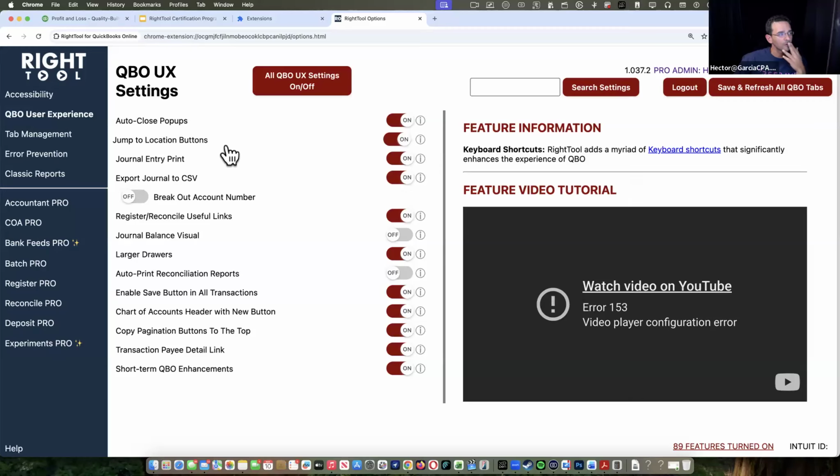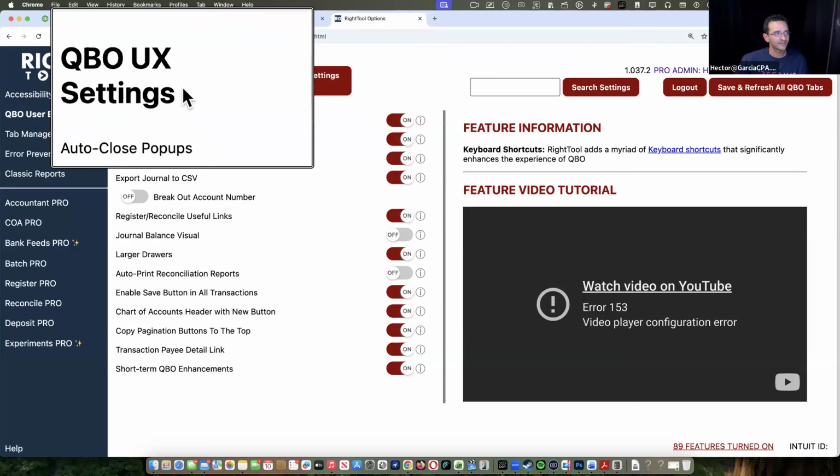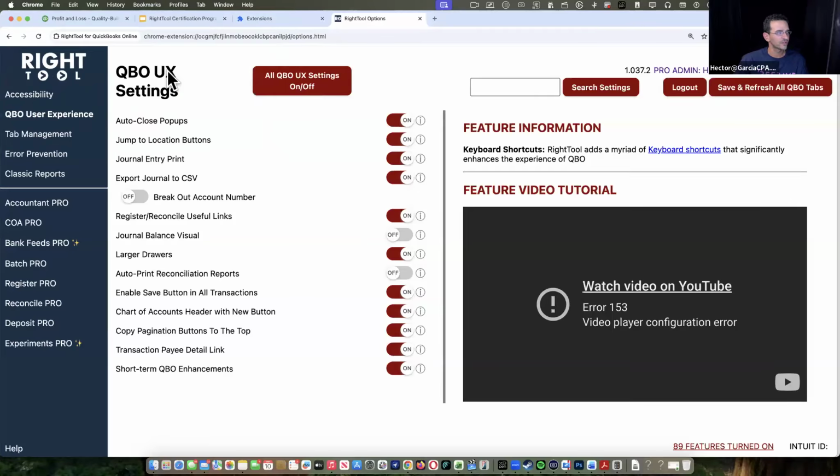So we're going to go to QBO user experience, shortened to QBO UX. There's quite a bit of settings here. Some of them we're going to demo and some of them we'll just talk about.